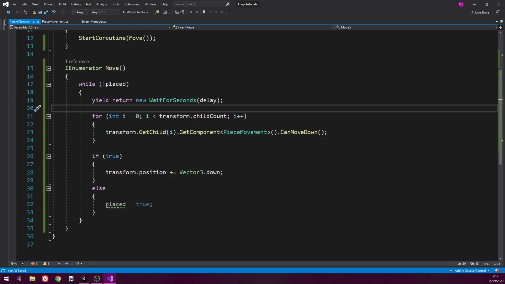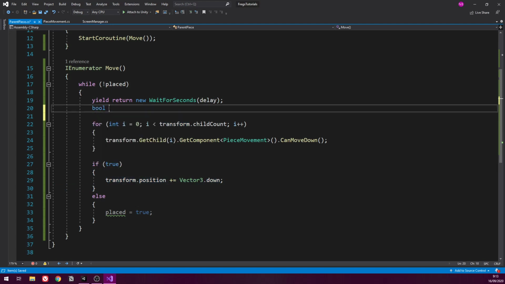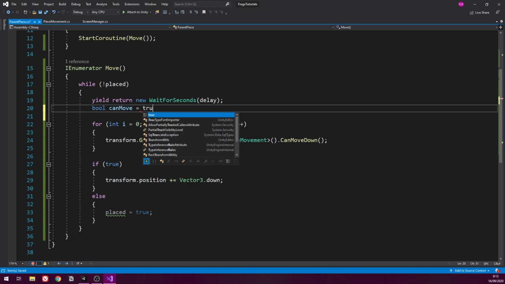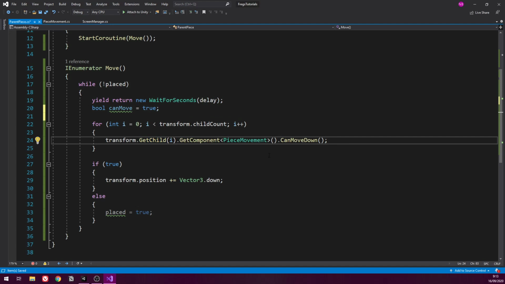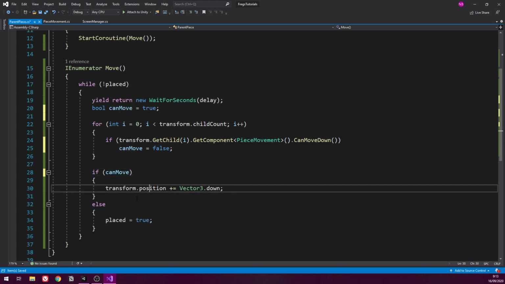So in that case, what we can do is, if we see here, we have an if true, we can move down. So this true, we can change it for a new boolean. So can move, which is gonna be true unless we found here something that is false. So if this one cannot move down, then can move will be false. So if can move, then we move down. If not, we'll say that it's placed. So let's check this.